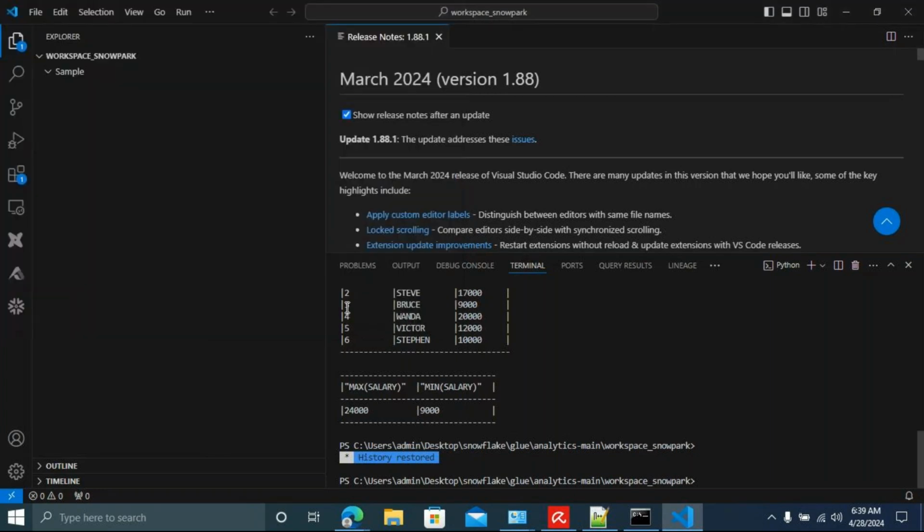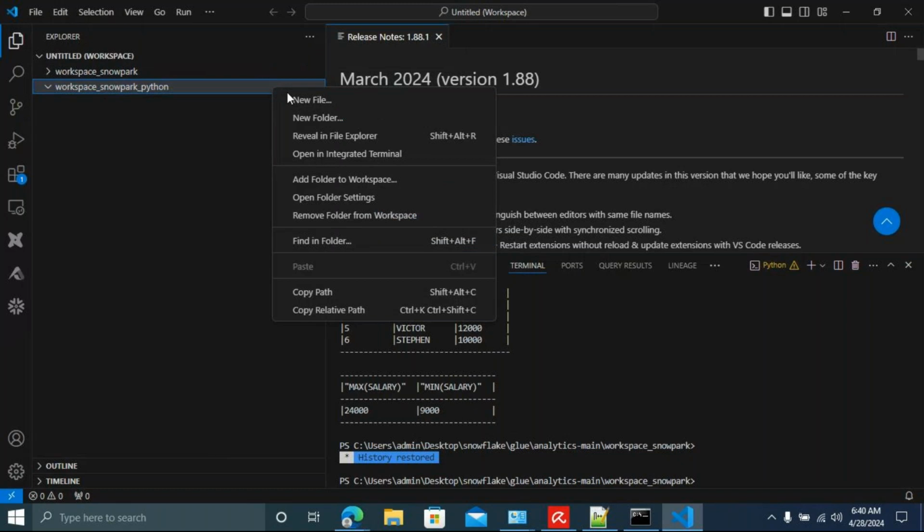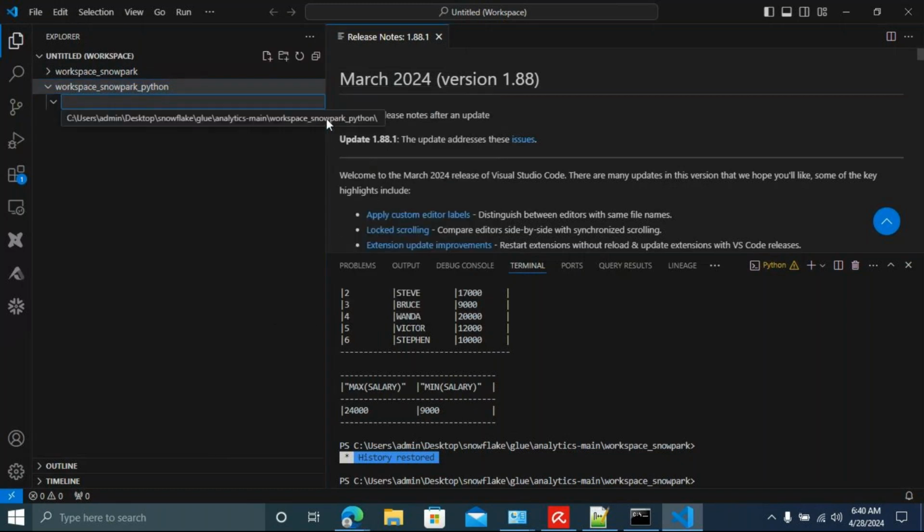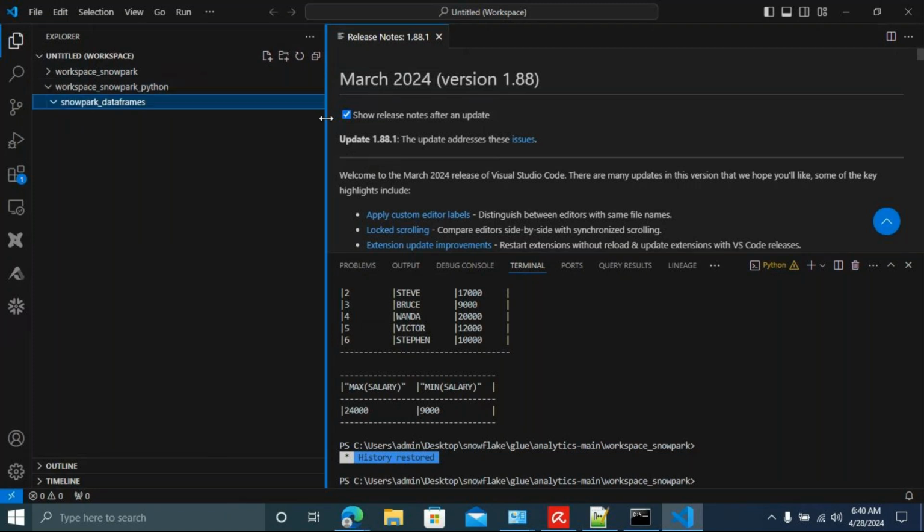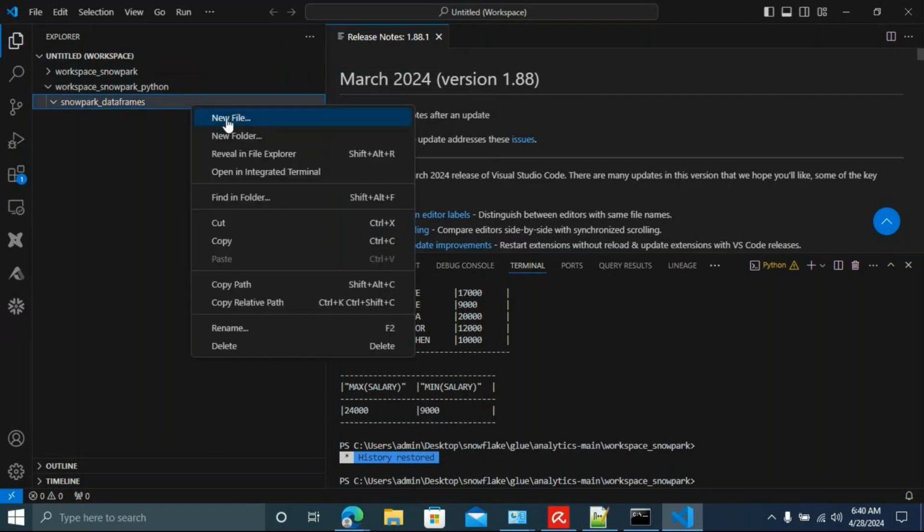Just click on Add. Now you can see the workspace is created. This is the workspace, Snowpark Python. Now just right click and create a new folder, and then you can create Snowpark data frames. Just give enter. Now we're creating a folder, and then right click and create a new file.